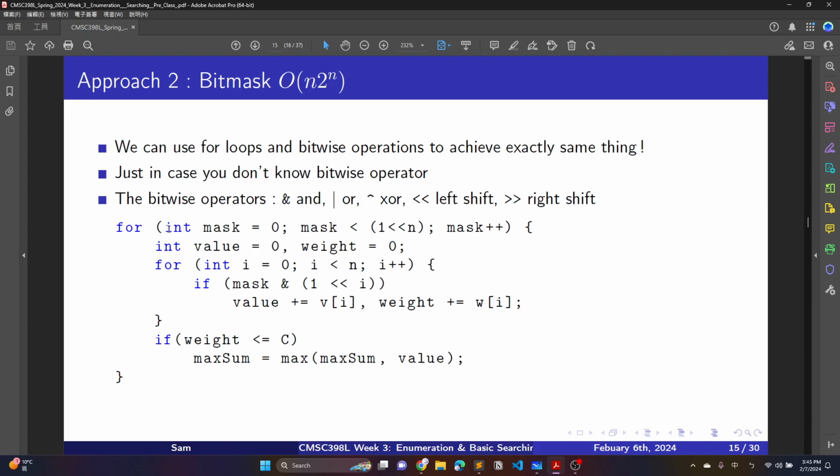So then what we can do is start from mask equal to 0 and go through to 2 to the n minus 1. Each time we check, for each of the bits, whether we take this item or not. Then we go through all the possibilities and see if the sum of weights is less than or equal to the capacity. If it is, then we take it. Otherwise, we don't take it. That's basically this problem.